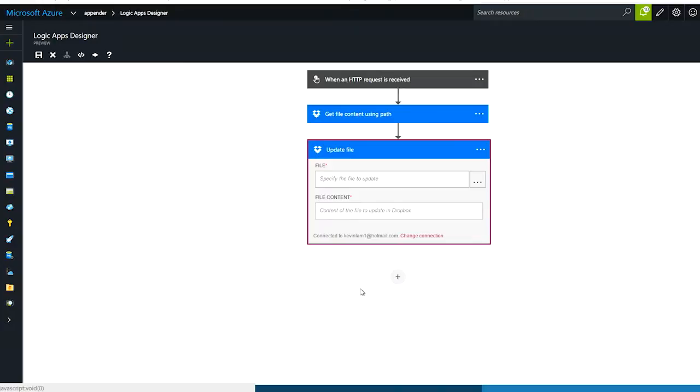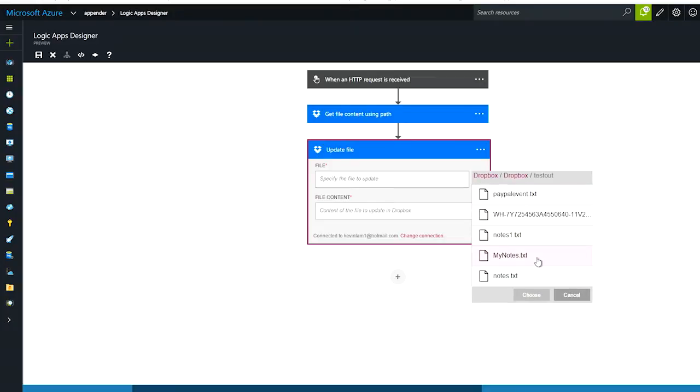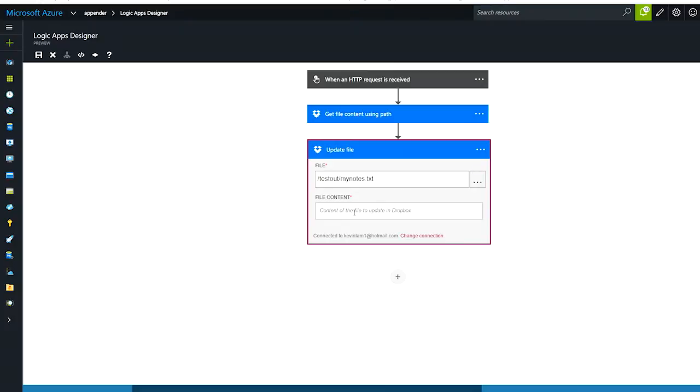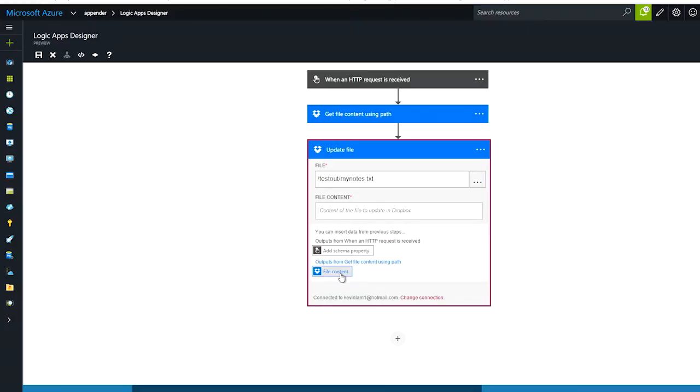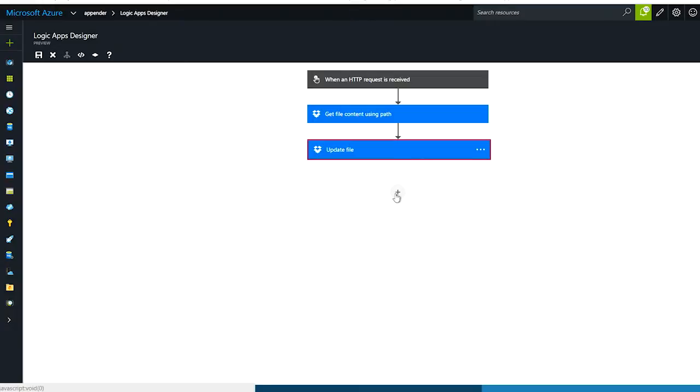So this operation will update the contents of my Dropbox file. I will choose the same file that I had chosen before. And this time I'm going to update it with the content of the file and append it with some incoming data. So here you see this add schema property. It will actually go ahead and update the schema of the trigger that was received. And it's called update file content. And I'll show you what that means in a second. So that's it. I've just created my first logic app. Let's go ahead and save that.